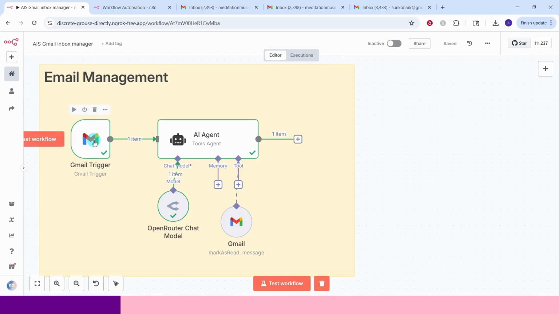The Gmail trigger in an n8n workflow listens for new emails in your Gmail inbox and automatically starts the workflow whenever a new email arrives in the designated Gmail inbox. Let us open the node to look at its configuration.